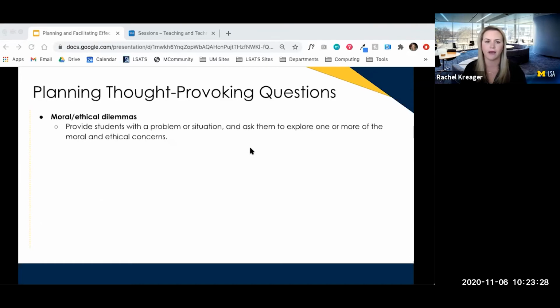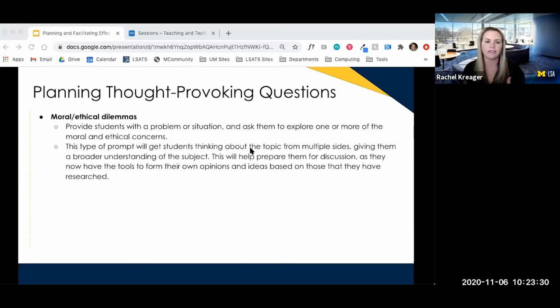Moral and ethical dilemmas. So provide students with a problem or a particular situation where they can explore that a little bit more morally and ethically. This type of prompt really helps students with thinking about a particular topic, giving them a broader understanding of the topic and being able to have them prepare for the discussion and form various opinions based on what they've researched or what their values are in their own life.